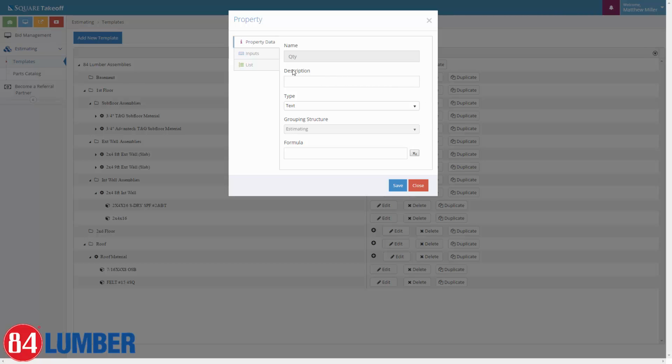Once again, within our quantity, we have a couple different options. For example, property data, like I mentioned earlier, contains things such as your name, your description, the type that you would like to utilize, your grouping structure, which should be already locked and defined. The only time that this is modifiable is whenever you're creating a brand new property, then you can assign it to a specific group that's already labeled within, or create a new group that's unique to it. Your formulation, once again, is where your formula will output to, and this is where you'll enter this in.